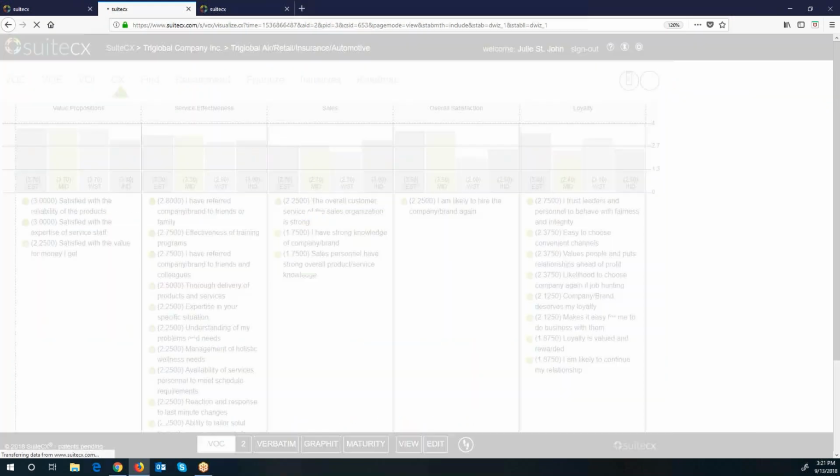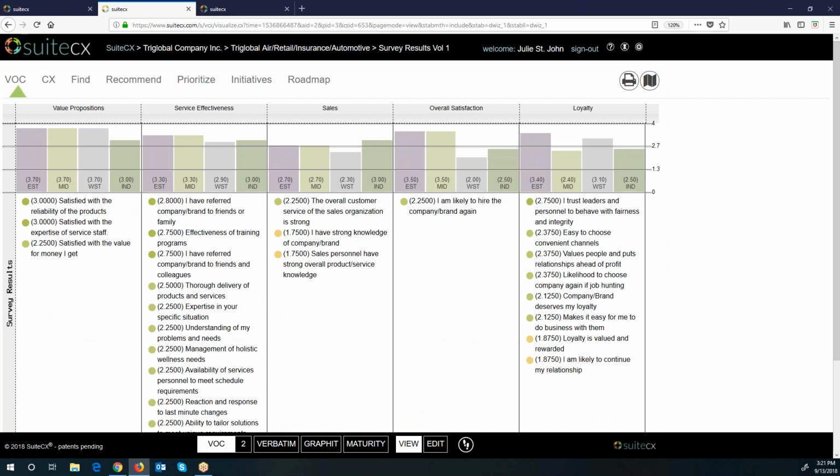And to get out of Edit, you just click View, and then you can look at the results. Now, the project that you've been given probably doesn't have any VOC data loaded, so you won't see all these screens. But do reach out if you'd like some help with this. We can work with you prior to your VOC survey execution.